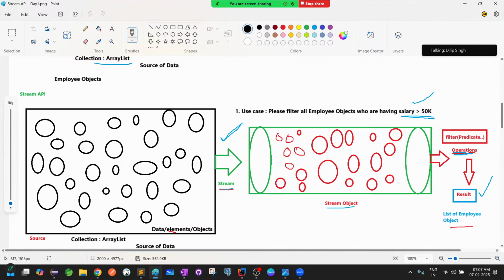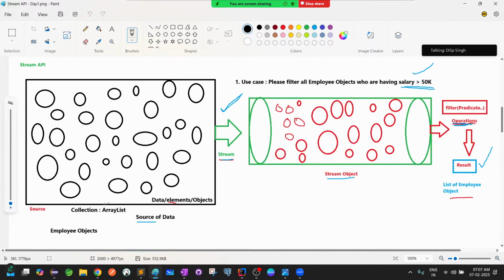So first, we will convert the collection object into a stream object. In this case, the original data source object is not disturbed while we are doing the operations. That means the operations we do via Stream API are never done directly on the source. They are always done on the stream object, which is created from the real collection data source object. So that is what we understood here. This stream contains all these collection values, and after that we will perform the operations on this stream object.